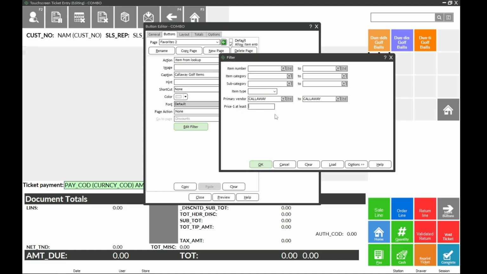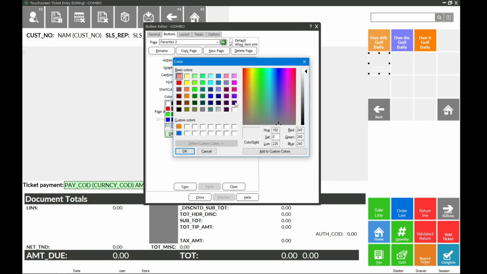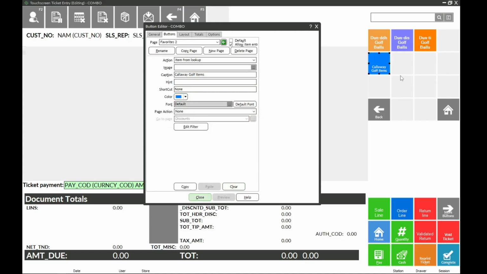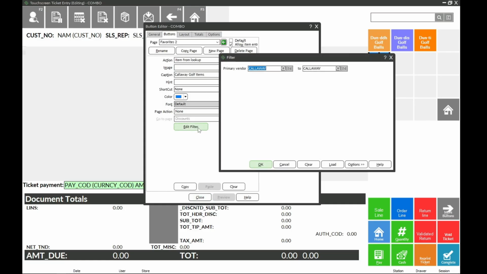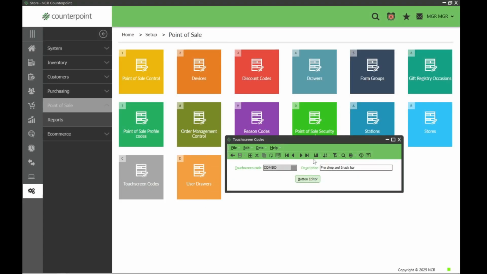I could do more filtering if I wished, but for just a simple example, this is a great start. So I'm going to say OK to that and click preview. My button is off to a good start, but I'll make the background a little darker so we can see what's going on. Preview that, and we're off to a great start. So again, this is of type item from lookup. I edited my filter to select an individual vendor, and now I'm going to close, save my changes, and we will try that out.